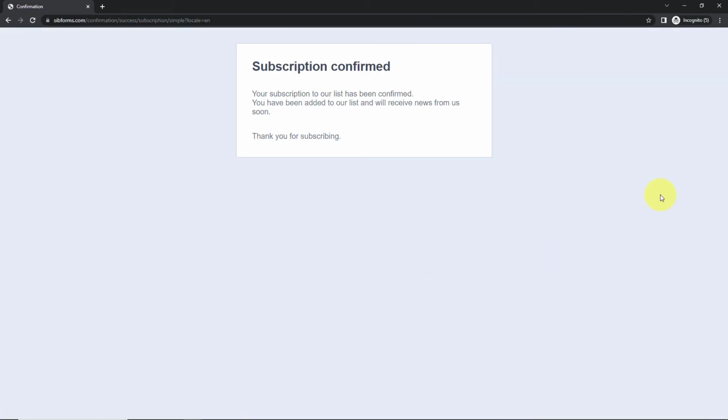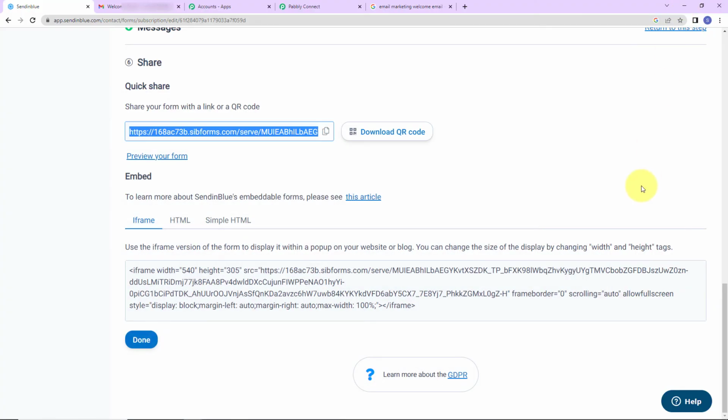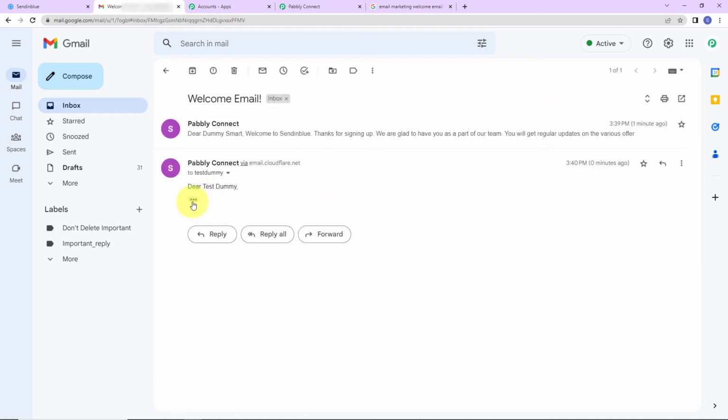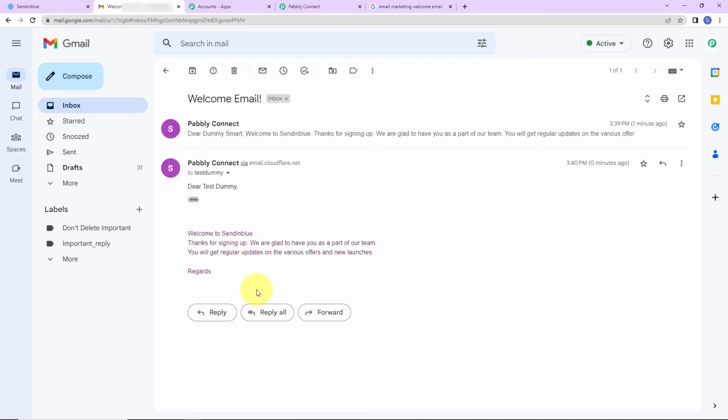And as we do that, here we can see that the subscription has been confirmed, which basically means that now I should have received another email. So let's go to the email address. And yes, here we have received another email, dear test dummy, and then the rest of the message. So this basically means our integration is a success.